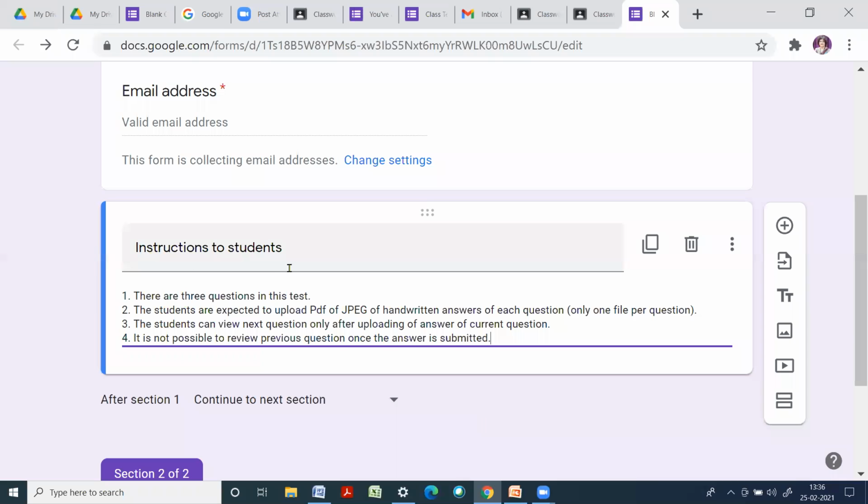So I have written instructions to students and I have added 4 instructions for the students. There are 3 questions in this test. The students are expected to upload PDF or JPEG of handwritten answers of each question. Only one file per question. The students can view the next question only after uploading the answer of the current question. And it is not possible to review the previous question once the answer is submitted. So these are the 4 instructions I want to pass on to my students.